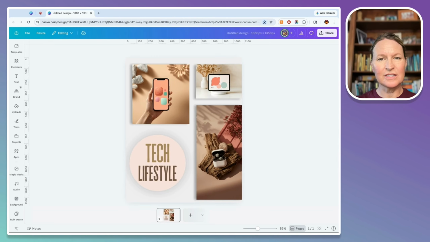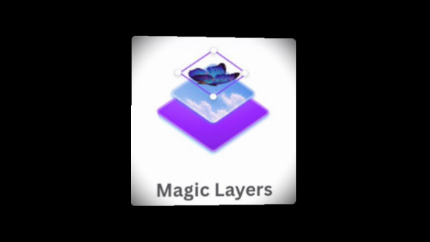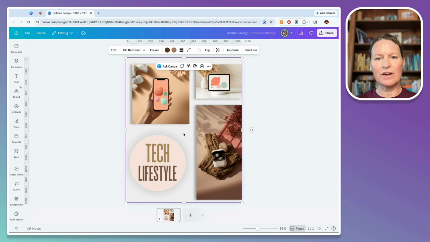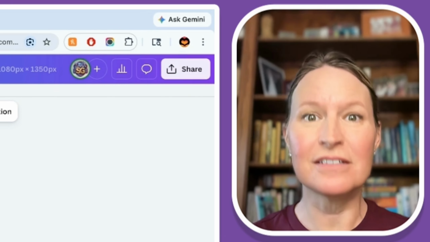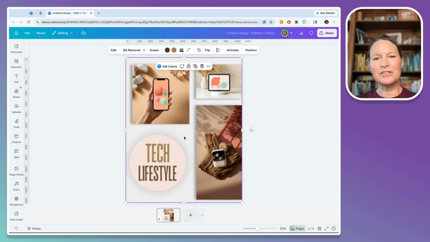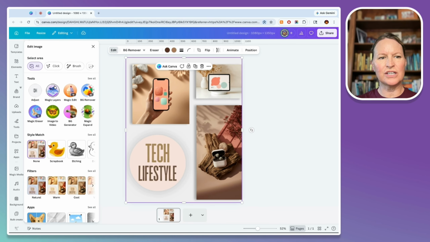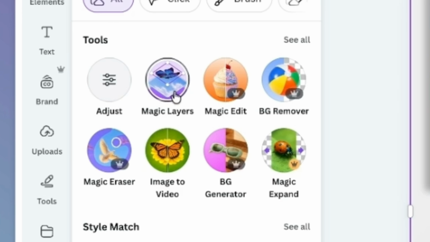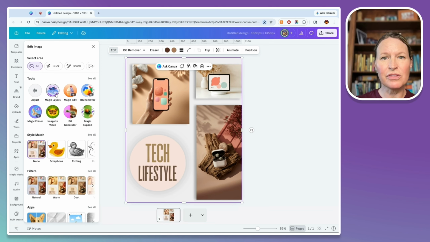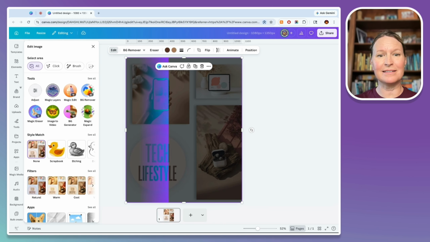The first thing that is a total game changer is using magic layers. So I actually made this graphic, but I don't remember where the design is. Another reason to label your designs. So in order to break this up again, I'm going to select it, click Edit, and then I'm going to go over to Magic Layers. And notice this does not have a crown, which means even with your free account on Canva, you can use Magic Layers, which is pretty awesome.